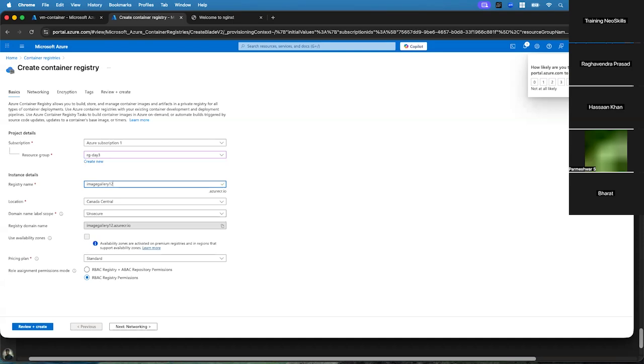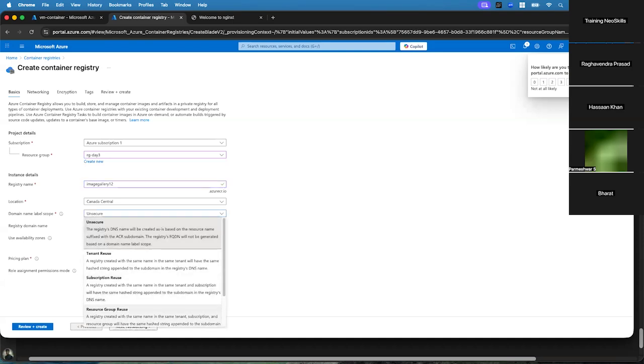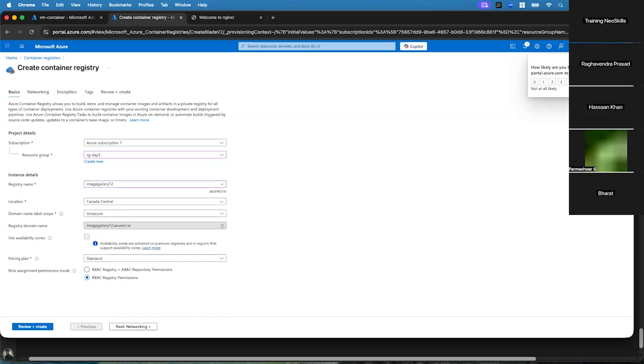After that, the domain name label scope, I can go for the same name in the same tenant subscription. Resource group will have the same hashed string. Okay, this is something kind of new. I can see that. Okay, it is just one more layer of security, right? So this is okay for me.